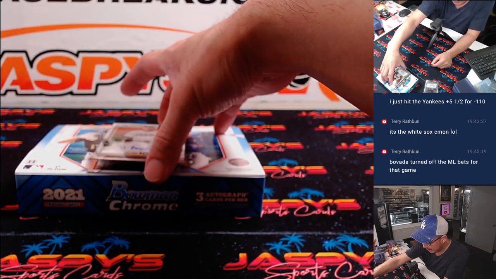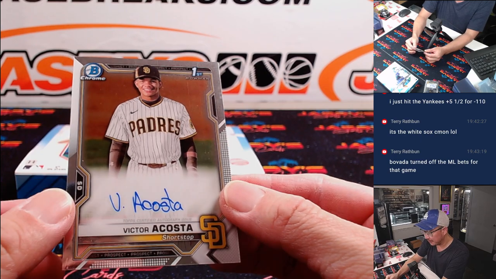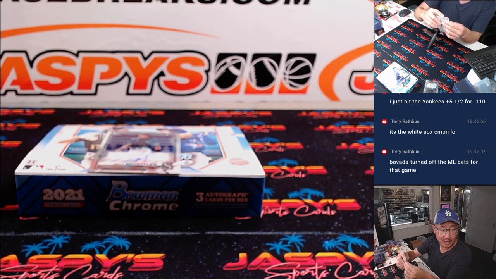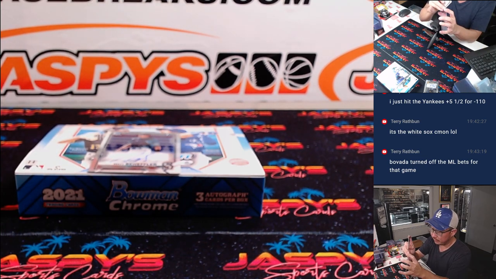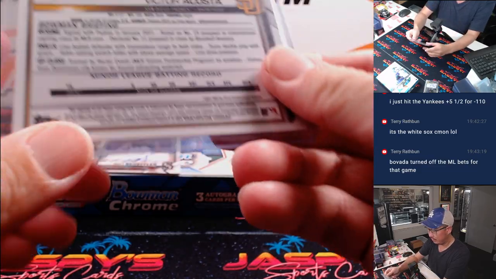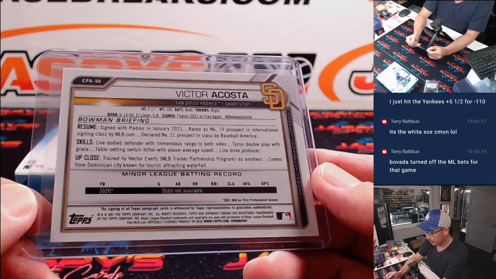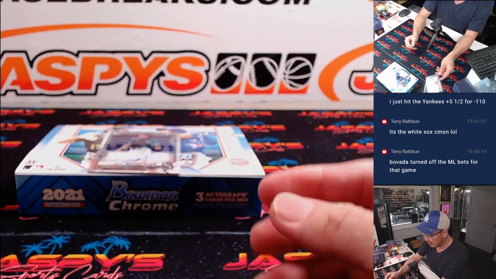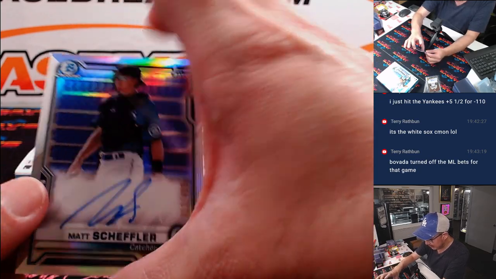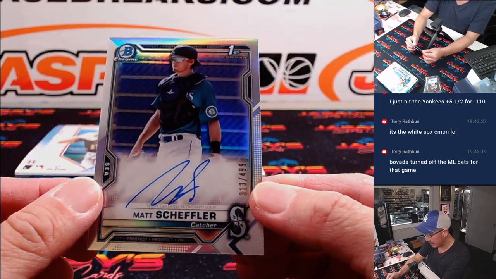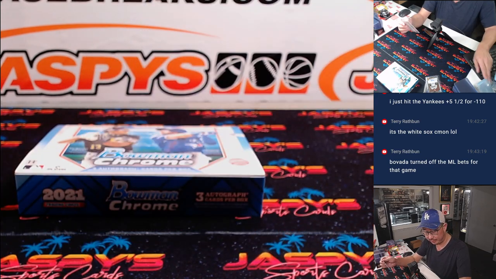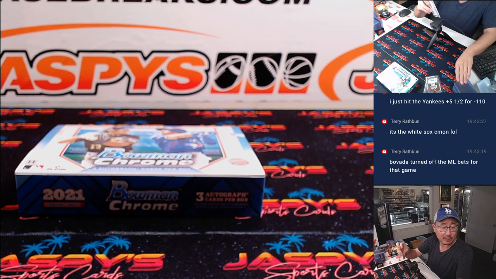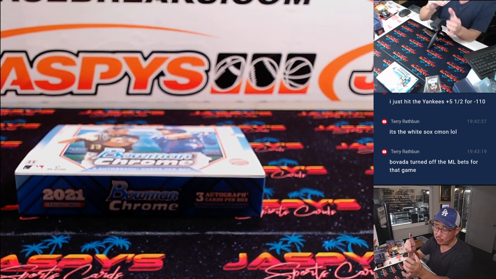Now we've got Victor Acosta. That's for the Padres. That's going to go to Alejandro. And the third autograph is a refractor auto. 313 out of 499, Matt Scheffler. And that will be for Daniel and the Mariners.